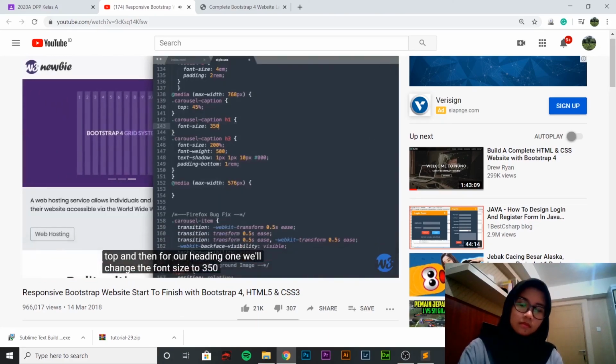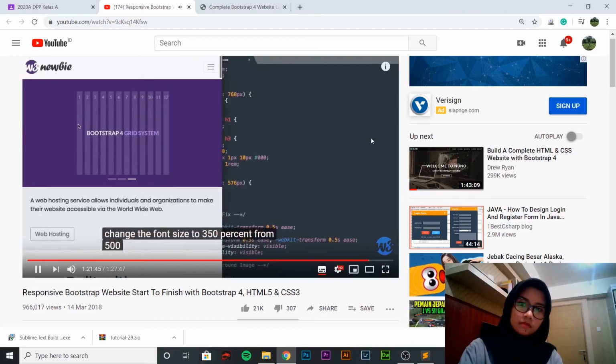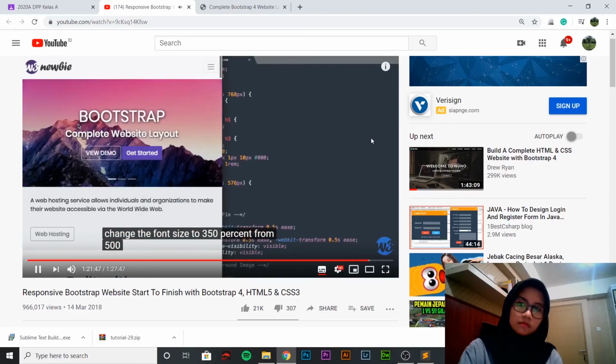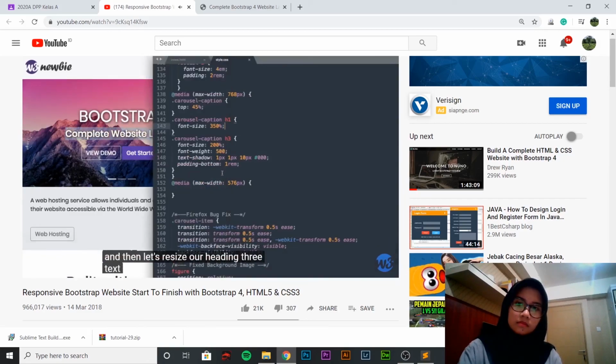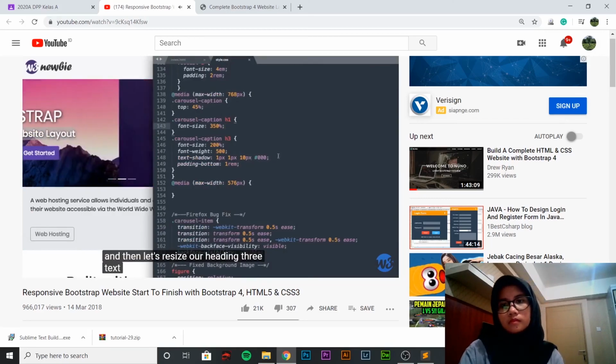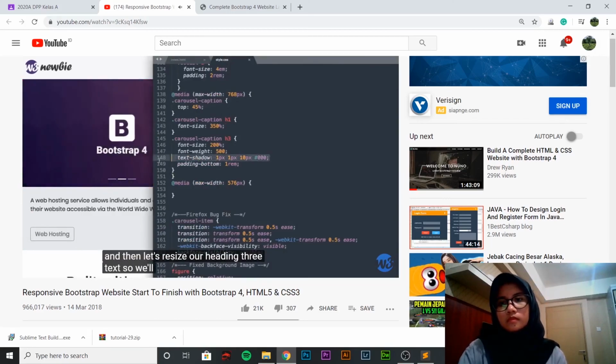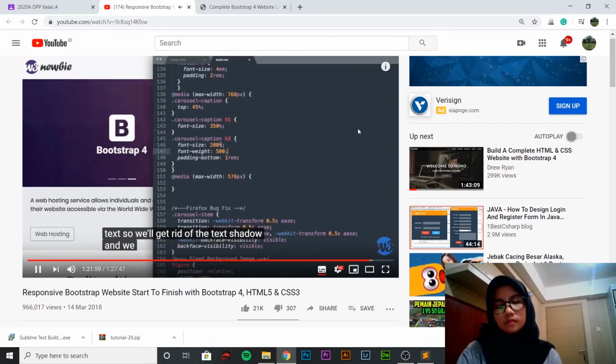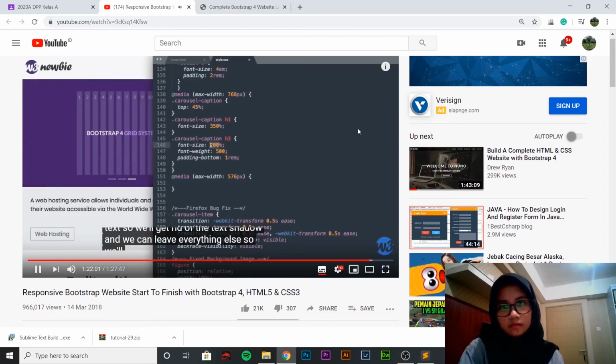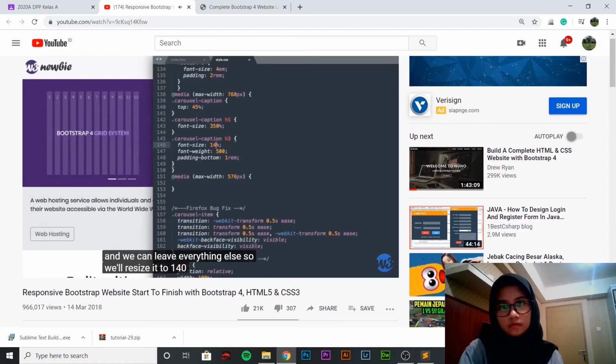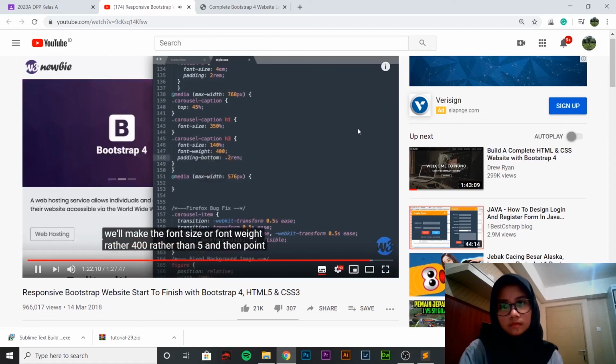The font size to 350% from 500. Okay, so that's looking better already. And then let's resize our heading 3 text. So we'll get rid of the text shadow, and we can leave everything else. So we'll resize it to 140%, and then 0.2 rem.